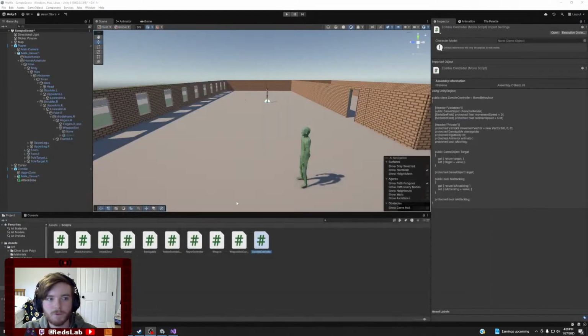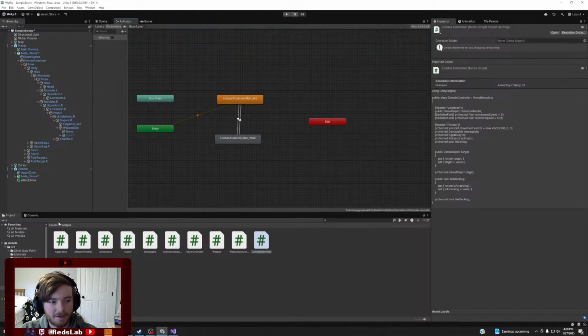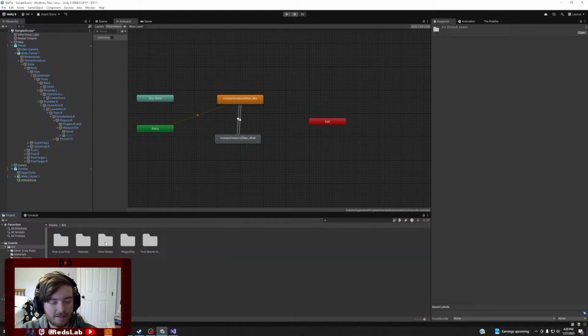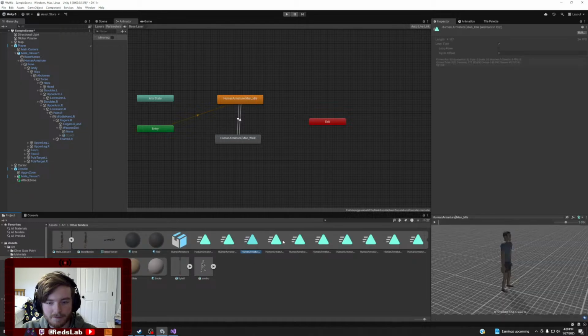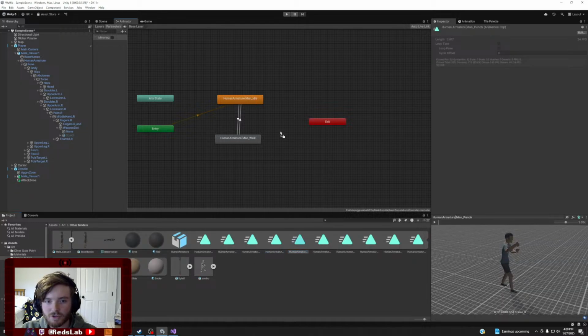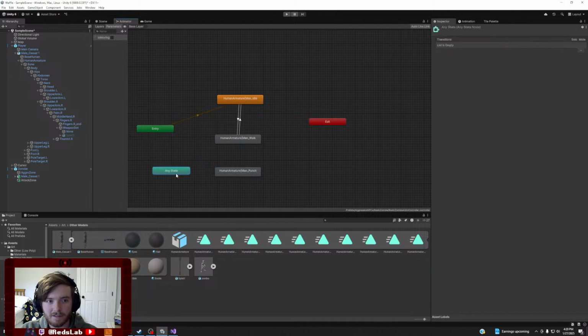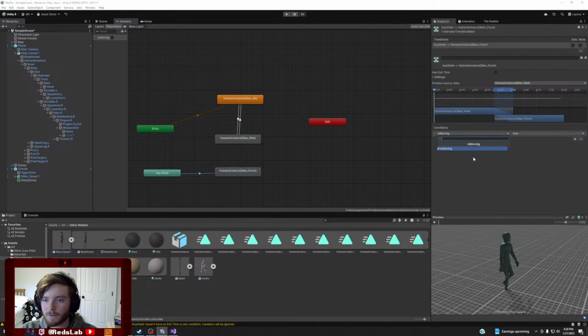So what we'll do here is go to our animator, and now we'll drag in, let's see, other models, man, and punch. So this is where I like to go to any state, and we're going to make a transition, and just anything when is attacking.